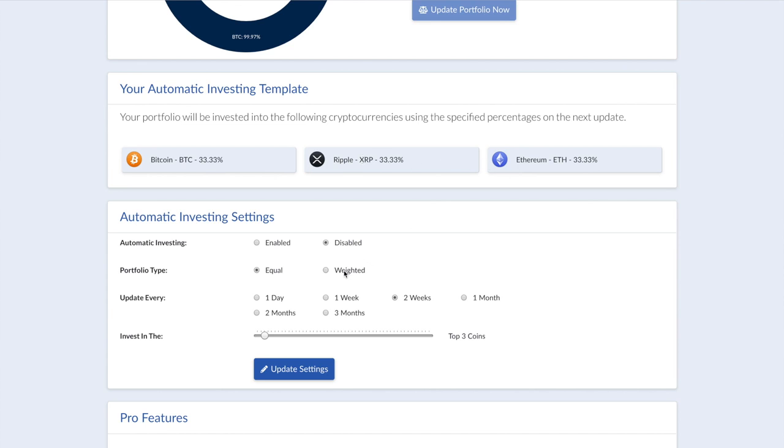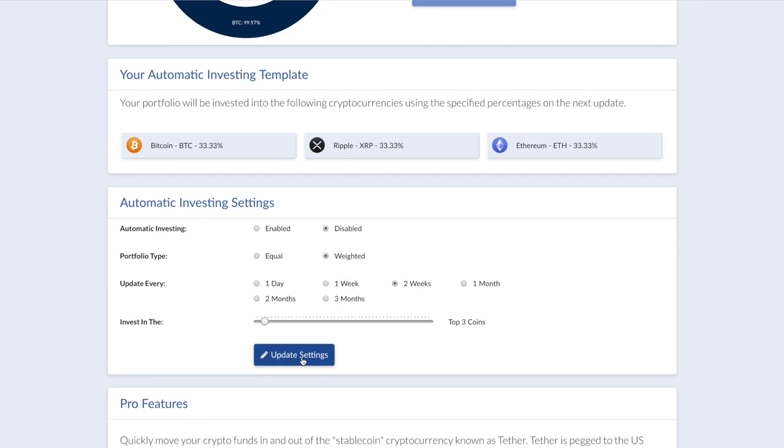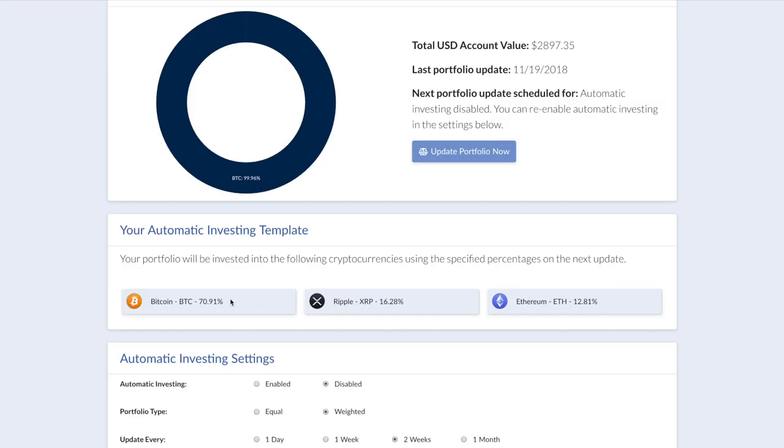The other option is weighted, and this essentially allocates the amount that each coin will take up based on that coin's percentage share of the total market cap. I know that's kind of a mouthful, but let me just click the update settings button and you can see visually what I'm talking about. And now you can see in the automatic investing template, Bitcoin, because it has by far the largest market cap in the crypto space, is going to get a 70% allocation in our portfolio. Ripple will get about 16% and Ethereum 12%. So hopefully that quick description makes sense.